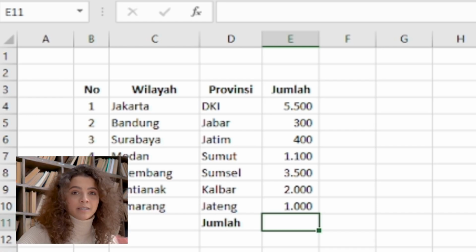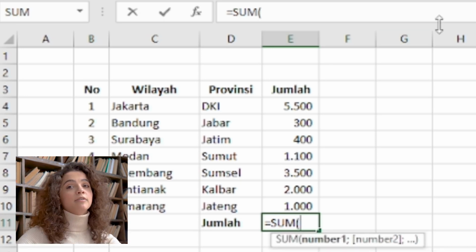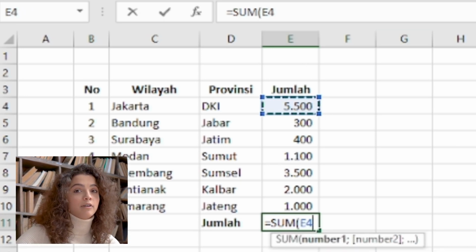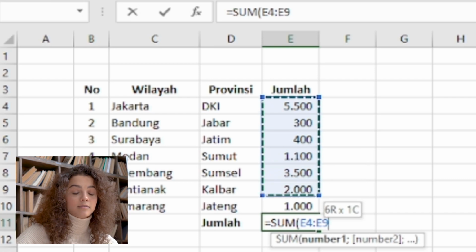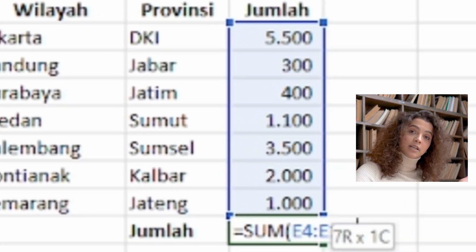So, for the table above, let's say you want to input the sum result in the cell next to the sum words. Then, you must type equal sign followed by sum and open bracket. Then highlight or block the first cell to the last cell to be summed and then enter. Immediately, you can get the result.